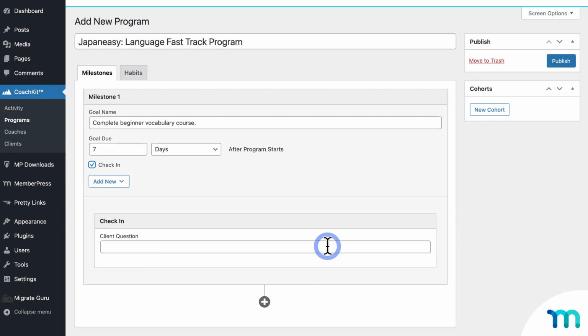So for check-ins, you could simply ask if they've completed the goal, ask if they need help, simply remind them that their goal is due. You can give them some motivation, whatever you want to say here. So for mine, I'll just say, your first milestone is due. Don't forget to go over the beginner's vocab. Feel free to shoot me a message if you need any help.